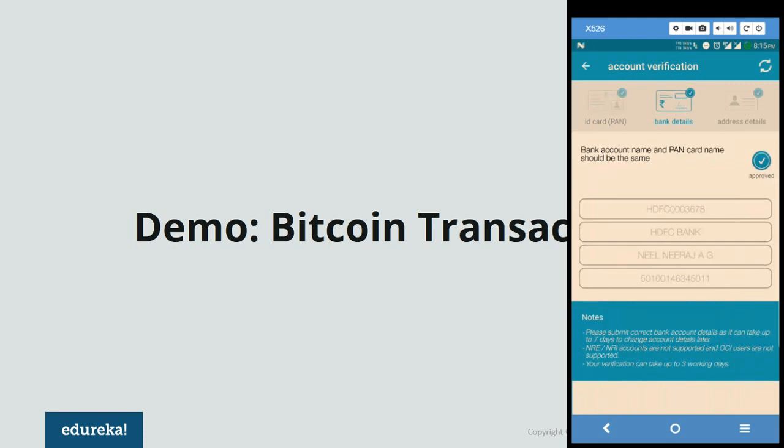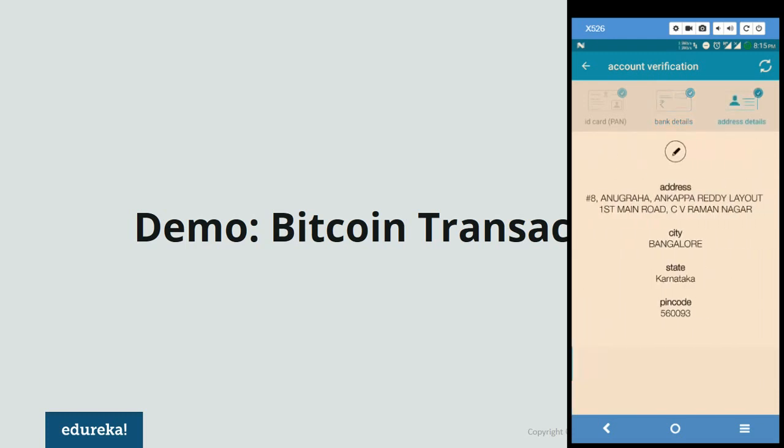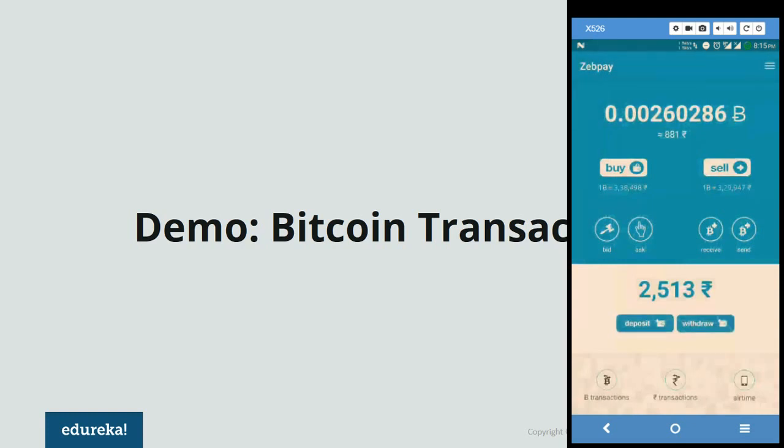In case you're selling any Bitcoins, the money needs to be transferred to your bank account, so those details need to be provided here. Apart from that, you need to provide them with your address details. Once you've done this, they would go ahead with their verification process, and this would take somewhere between a day to 3 days. Finally, once you've got a confirmation from the ZebPay team, then you can begin to purchase Bitcoins and sell them as well.